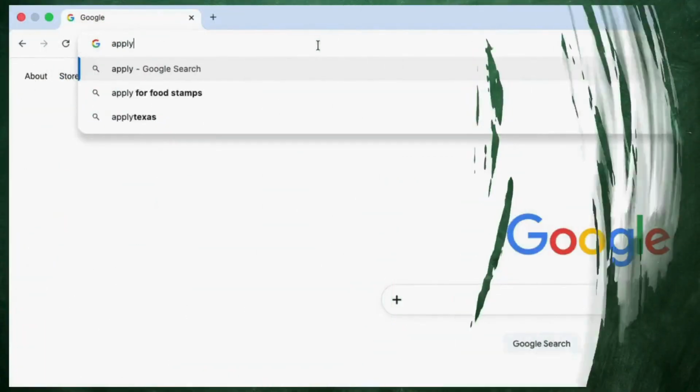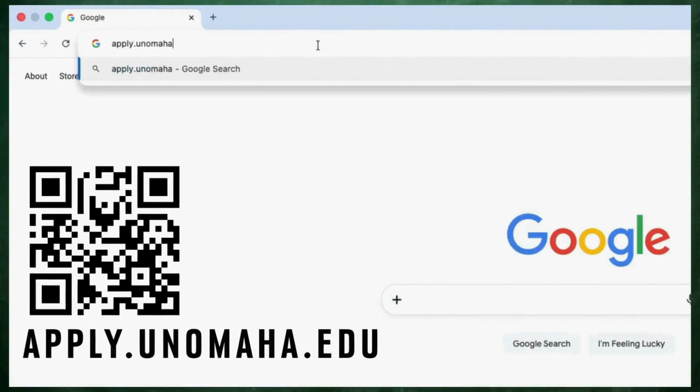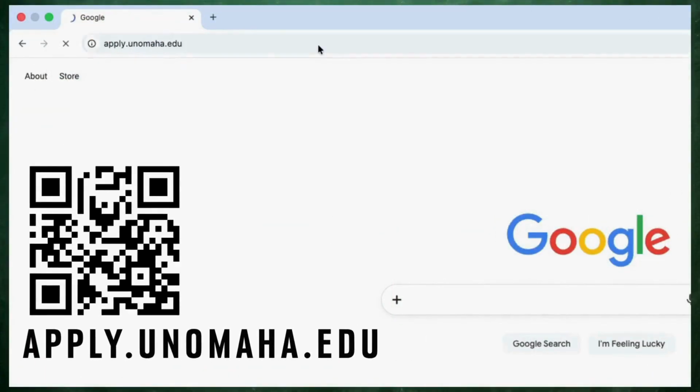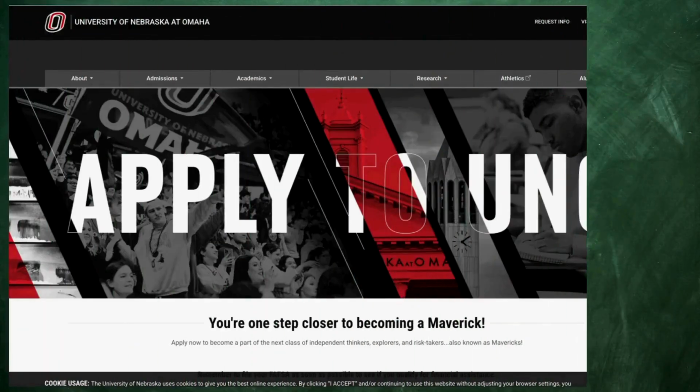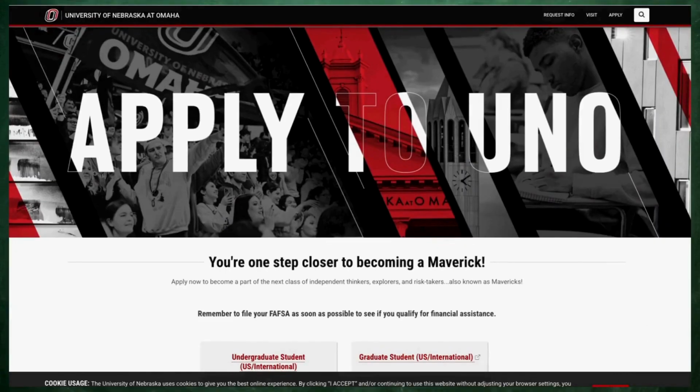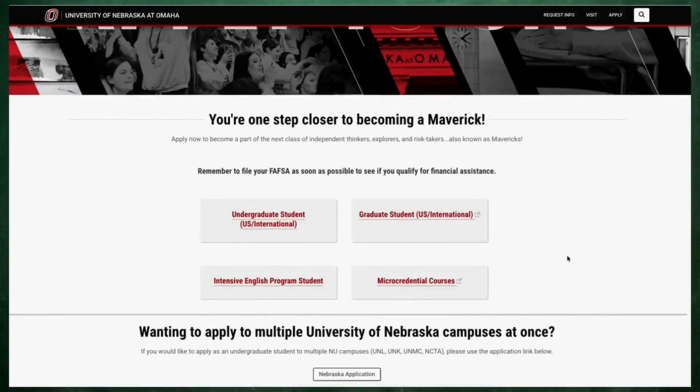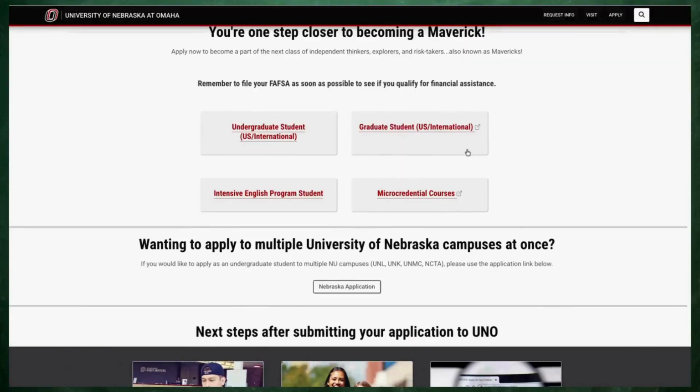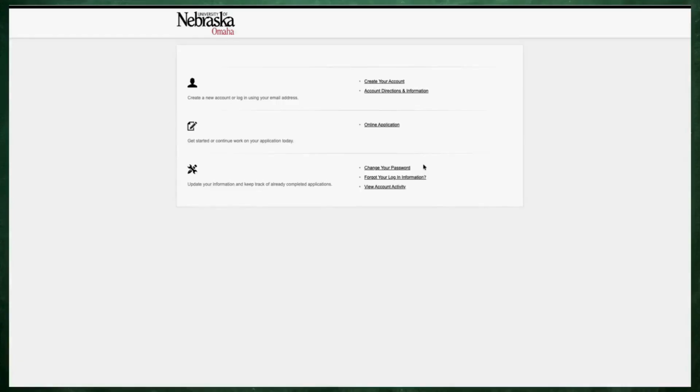As I mentioned before, you can get started by going to apply.unomaha.edu or by scanning the QR code on screen. This is what the page will look like when you arrive. When you scroll down, you can see the different application options. You will want to click on Graduate Student, which takes you to the Graduate Online Application menu. You're going to start by creating your account, which is the first option here on the left. When you click on Create Your Account, it brings you to this page.